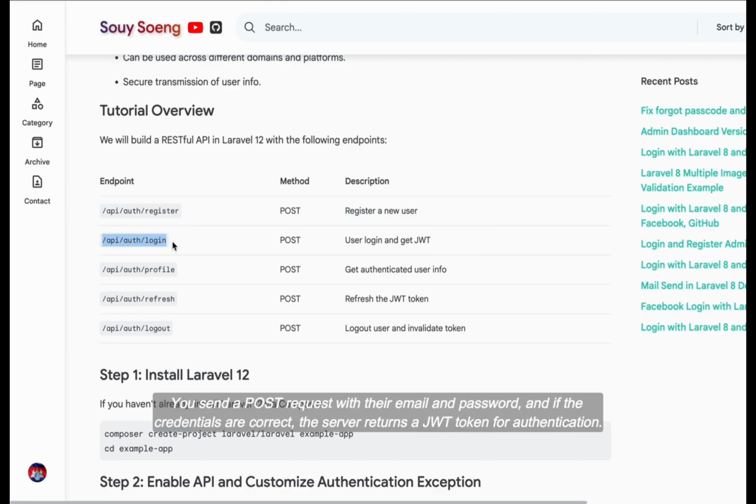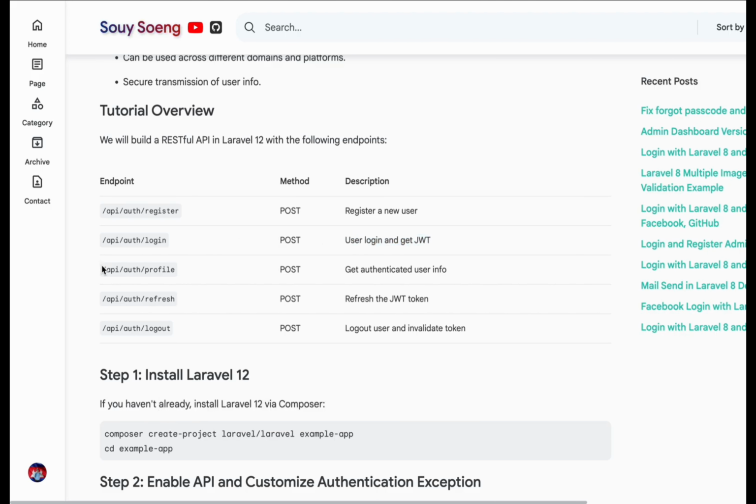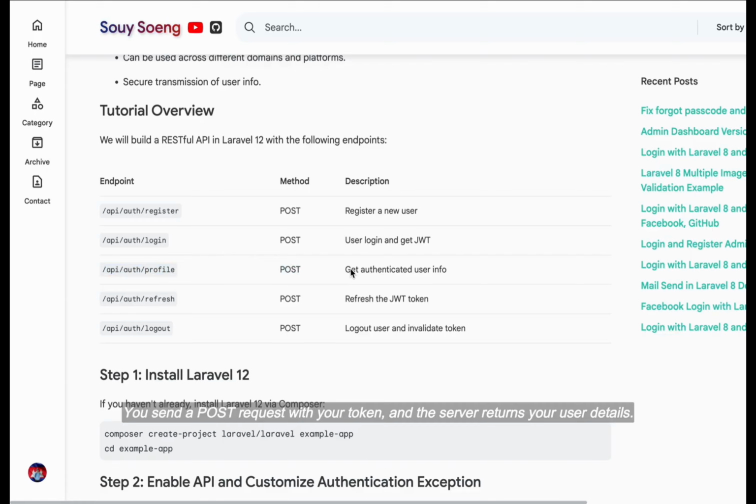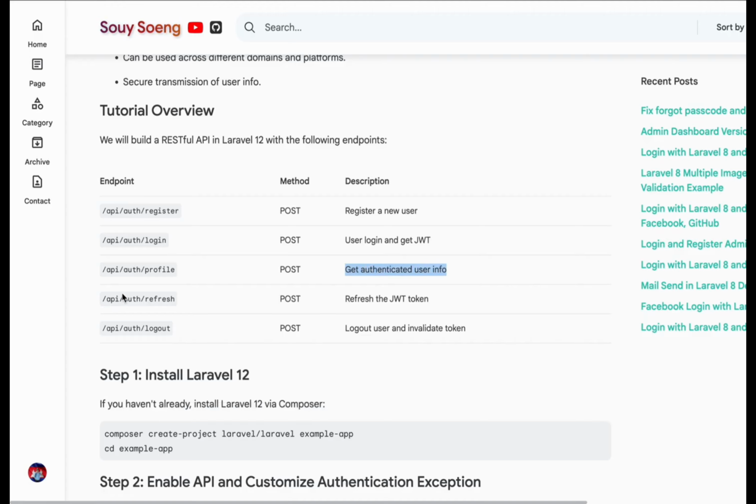The API auth login endpoint lets a user log in. You send a POST request with their email and password, and if the credentials are correct, the server returns a JWT token for authentication. The API auth profile endpoint is used to get information about the currently authenticated user. You send a POST request with your token, and the server returns your user details.